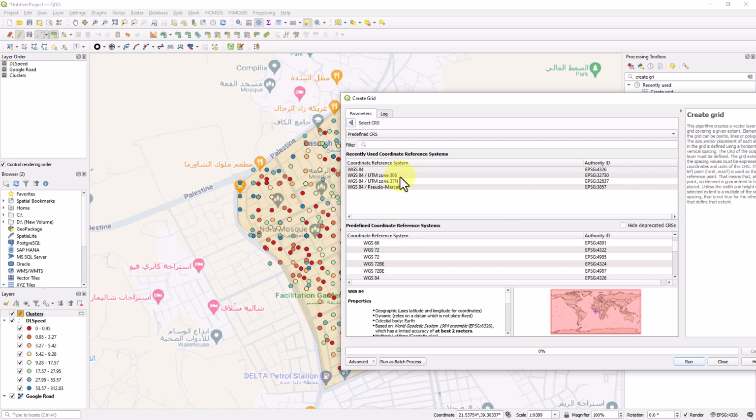This UTM is a projected coordinate system whose units are typically measured in meters, and it divides our Earth in general into zones. UTM is very well suited for any area or task that requires accurate measurement of distance or area within a specific region. For example, this area here, which I'm showing you, is located in Saudi Arabia.